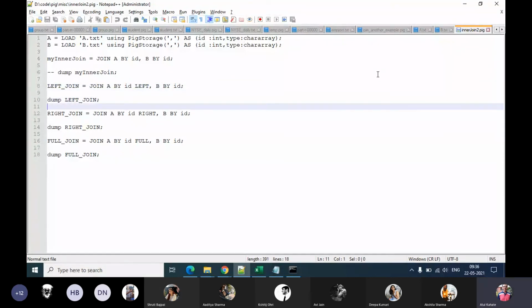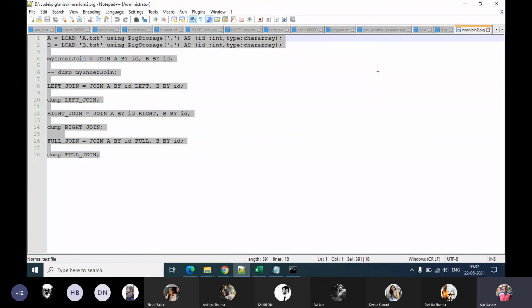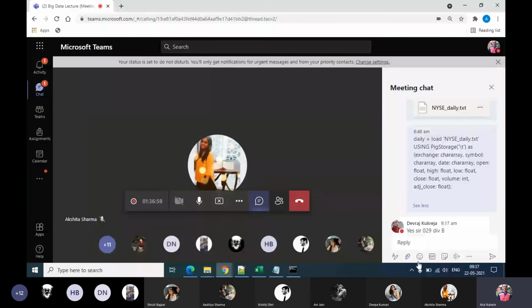Similarly, here we are doing the right join. And here we are doing the full join. So regardless of whether there is a match or not, we will display the entire data. So I'll maybe paste this code and both files onto the chat.